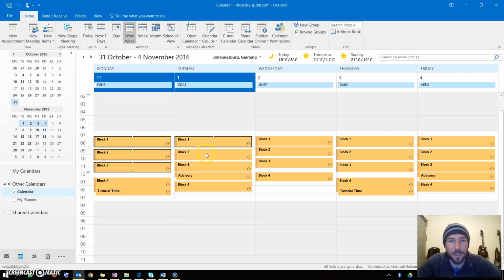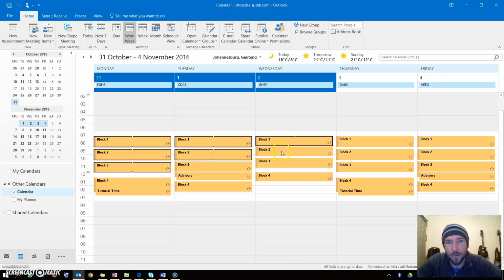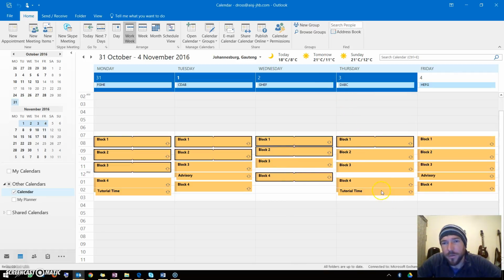So I'm going to get rid of the first two blocks and then carry on over the week, just carefully looking at that rotation and figuring out which blocks I don't need in my calendar specifically.